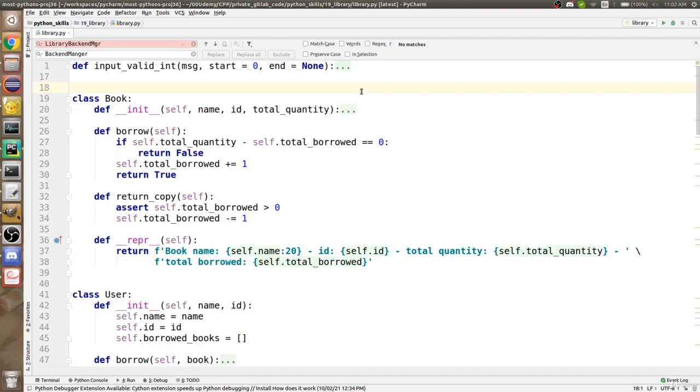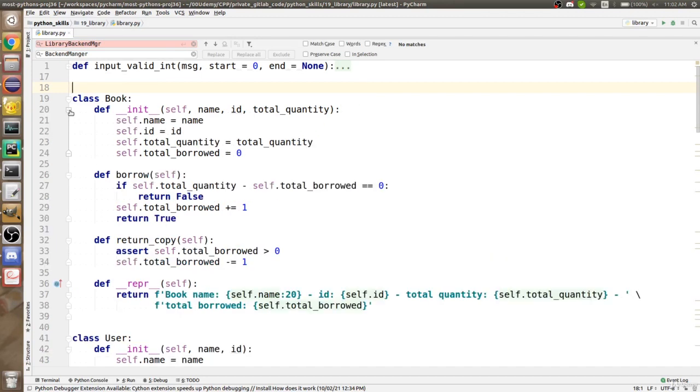Let's go into the details of the system. For the book class, we have name, ID, and quantity. We are assigning them, but I also have here a total borrowed, initially 0, to differentiate between the total quantity that we have and the total borrowed so far. And the borrow function is a Boolean function. It's going to return true or false if we manage to borrow.